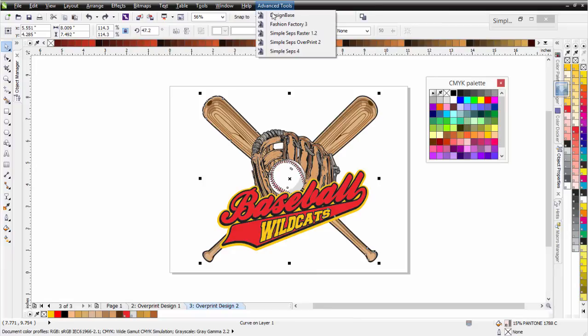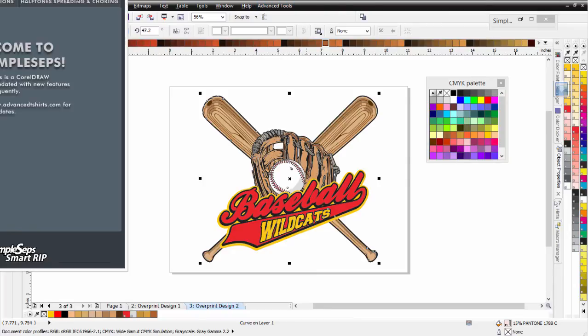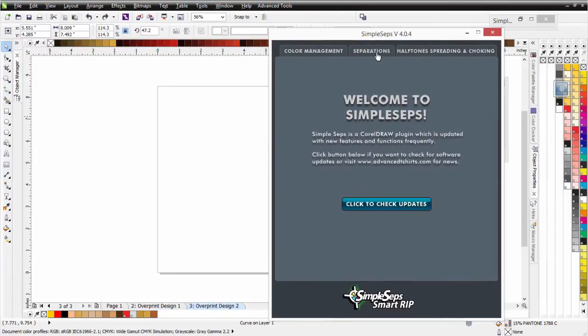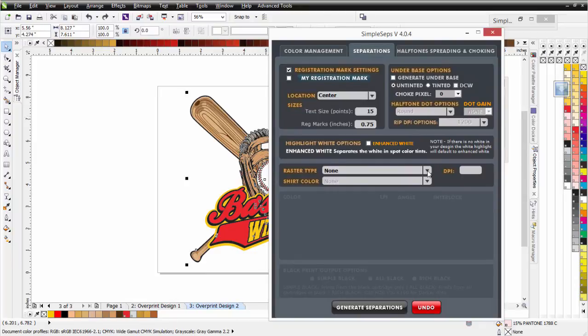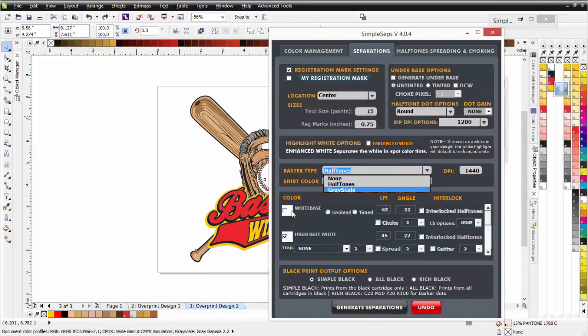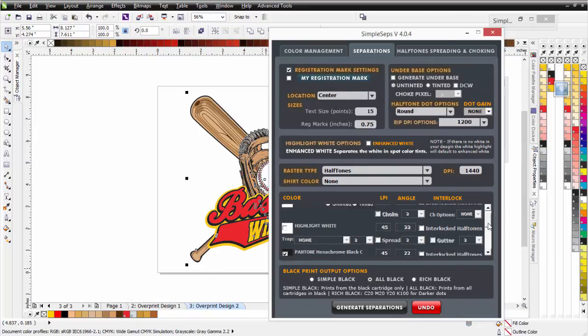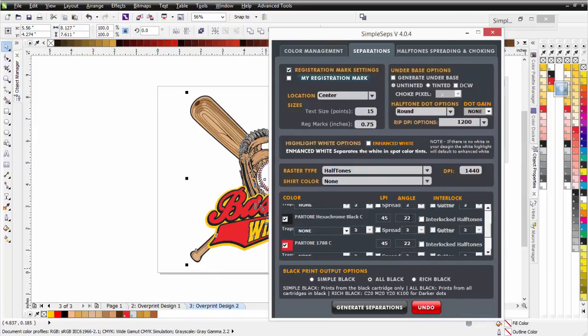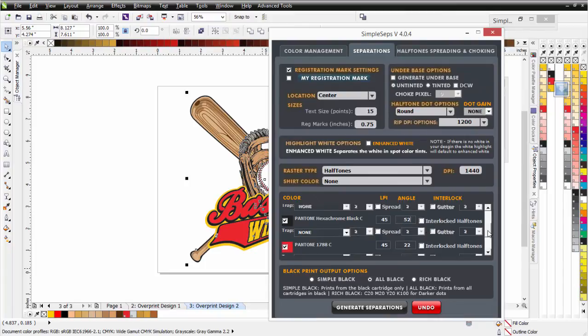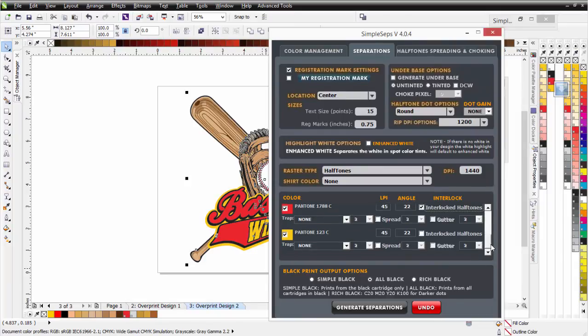Actually go here to Advanced Tools, SimpleSeps Smart Rip 4. Come down here and go to Separations. I'll select Halftones. Not going to need a white highlight here. I'll go with my all black output. Come down here to my black. I'll do that at 52 just to offset that angle a bit. Since I've got golden, red, and yellow in here, I want to use my interlocking to get the best possible color blend, so I'll interlock that. And then we're all set.